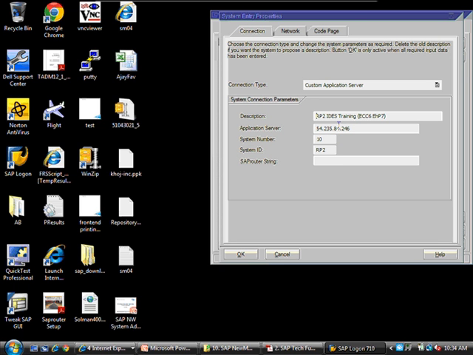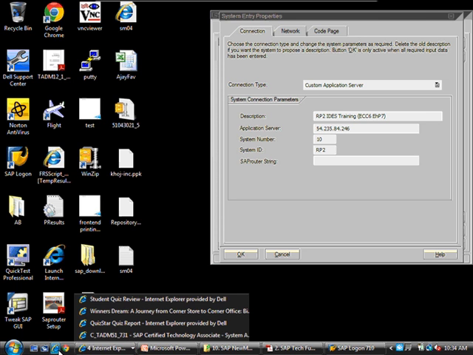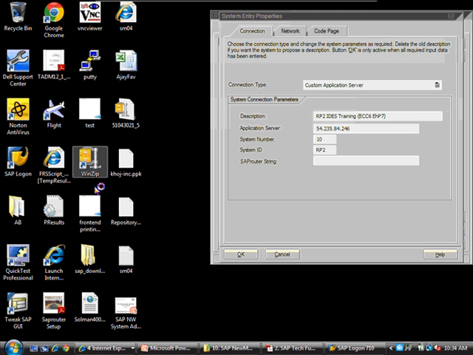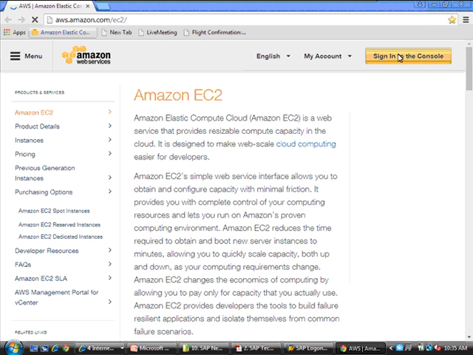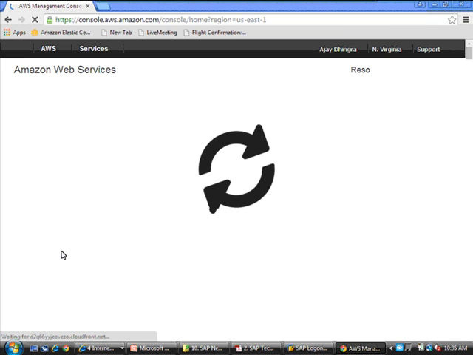Same details. And then in parallel, I'll also show you connecting to our Amazon Web Services console for training purposes.